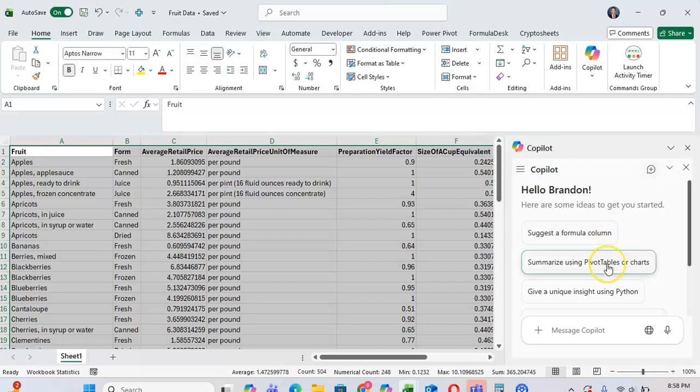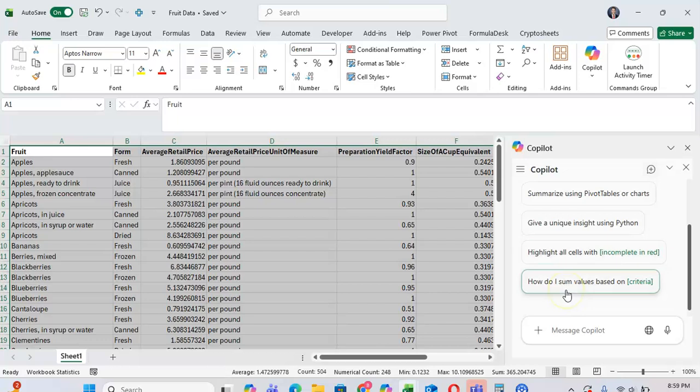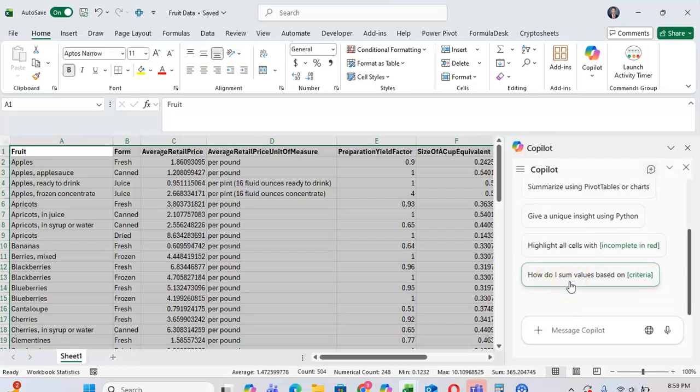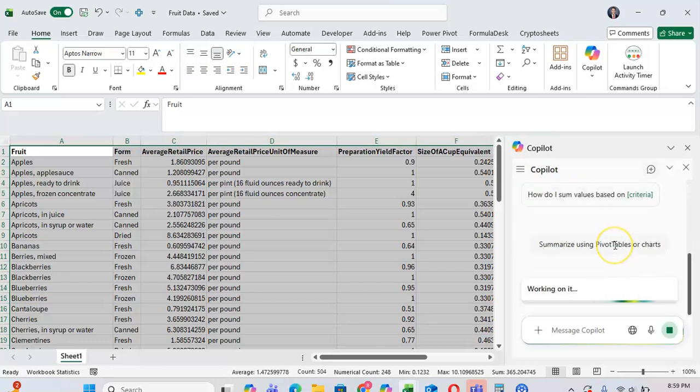Suggested formulas column, summarize using pivot table or charts, give unique insight, highlight cells with, how do I sum values based on, so on and so forth. But let's just click on summarize using pivot table or charts. It takes a second to load, and it's going to take a minute to understand and analyze the data. What I'm working with is a fairly small data set. So if you're dealing with a large data set, it will obviously take more time.